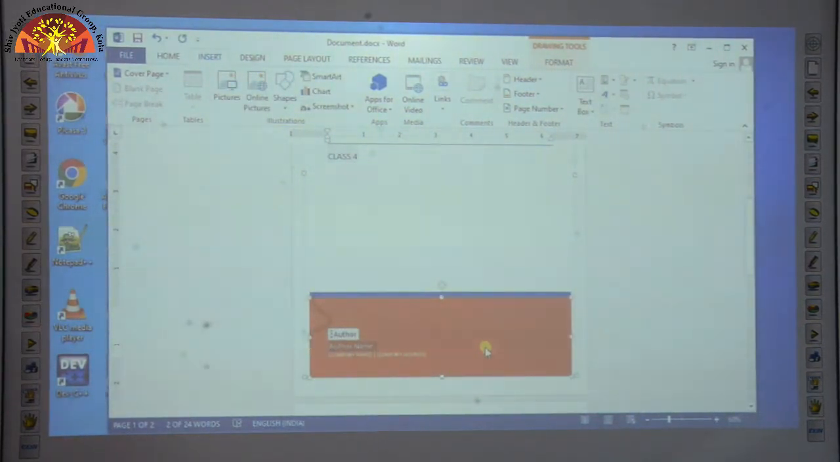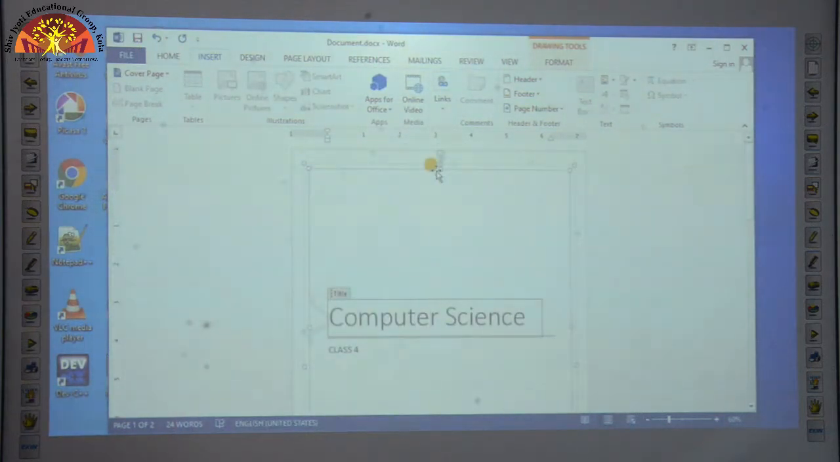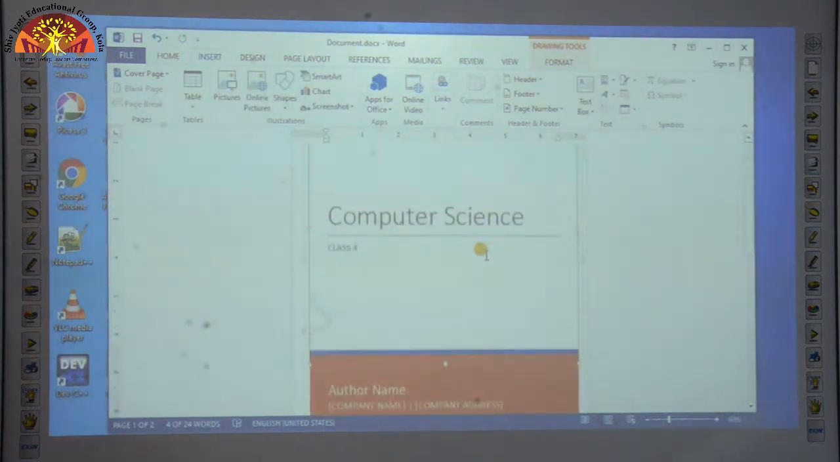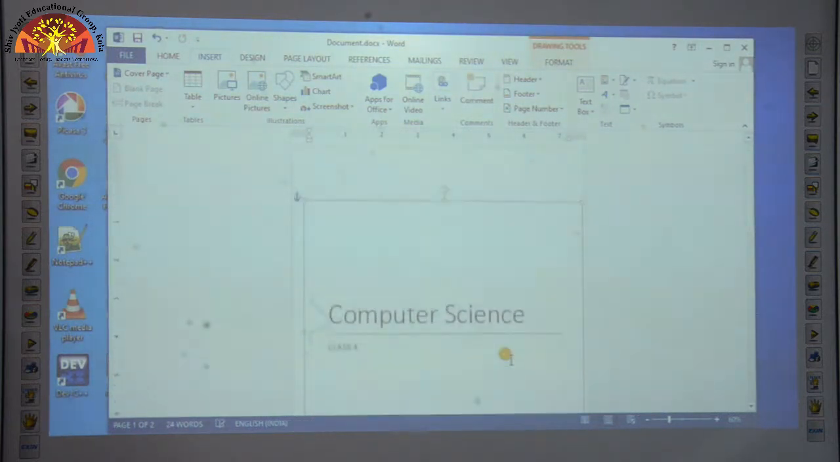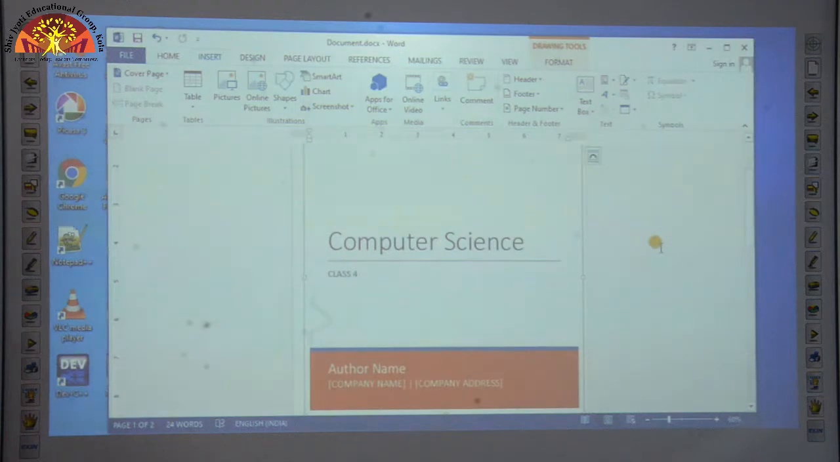You can type the author name, and you can also increase the size of this text. So first you have to select this text, and then you can increase the size of this text. So this is the way how to insert a cover page in your document. Cover page is the very first page of your document. Okay, and you can also resize your cover page in the document.